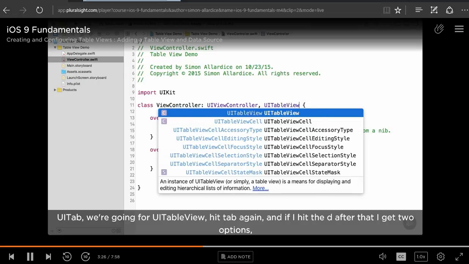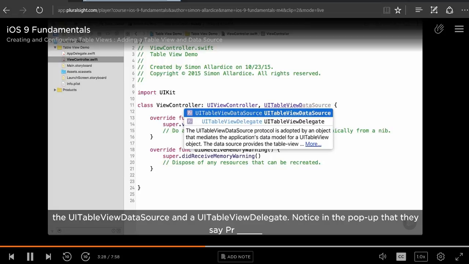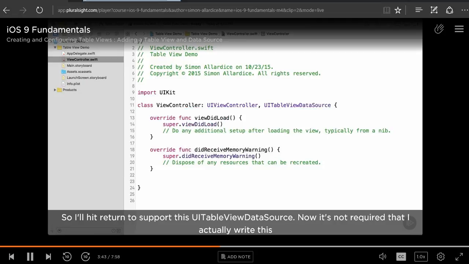Hit tab again, and if I hit the D after that, I get two options, the UITableViewDataSource and a UITableViewDelegate. Notice in the pop-up that they say P R at the start. This means these are both protocols. These are lists of methods we can volunteer to support. So I'll hit return to support this UITableViewDataSource.